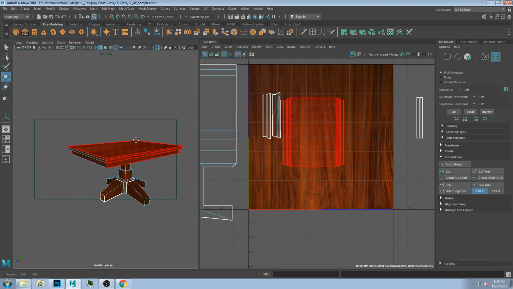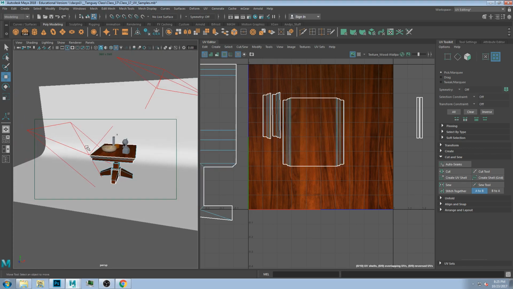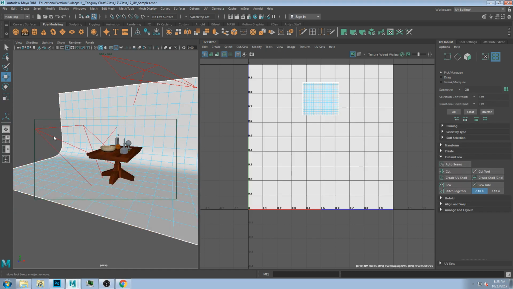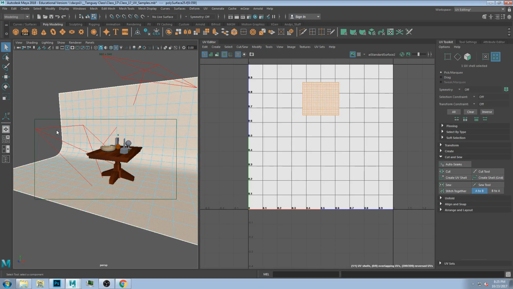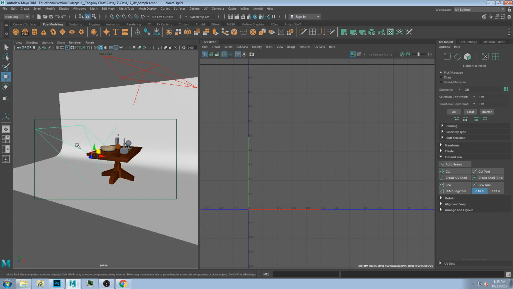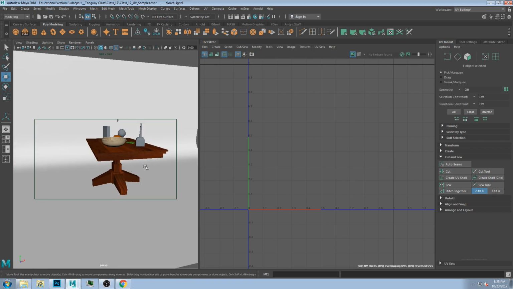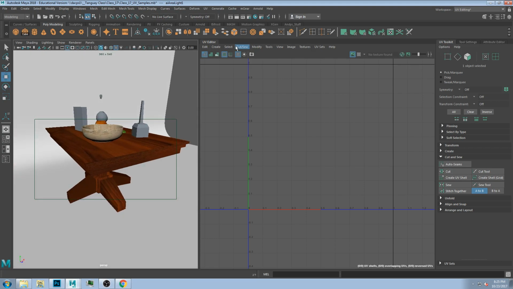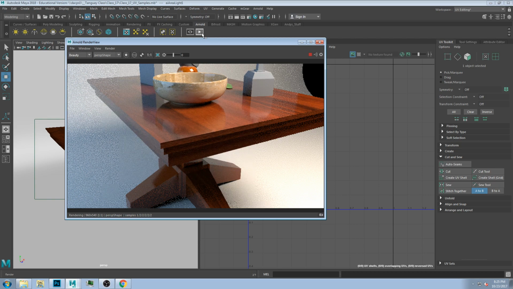If I render this out, and I move my light away, I was trying to make a nice little setup here. Okay, move my light away, move it up. Not too bad, that's not so bad.